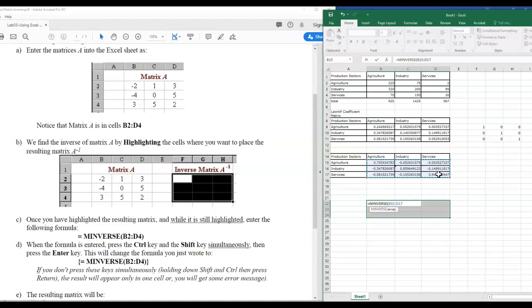So when the formula is entered, I haven't pushed anything else. I've typed MINVERSE and I've put in the address, B15 to D17, and I can close the parentheses. Now, when the formula is entered, you don't just hit enter like you usually would in Excel, because you need Excel to recognize that this is a matrix, not a single cell. The way to do that is press Control, Shift, and Enter all at the same time on your keyboard. If you don't press them simultaneously, then you'll get an error message. You won't get the right answer.